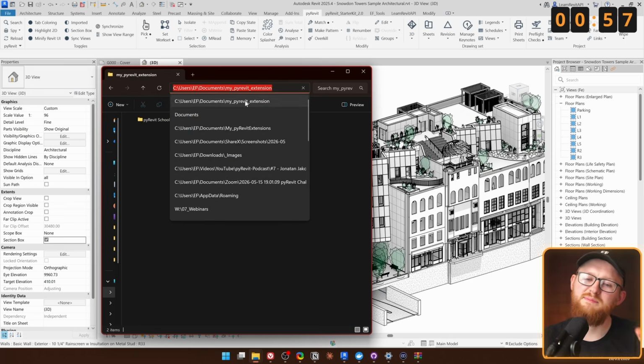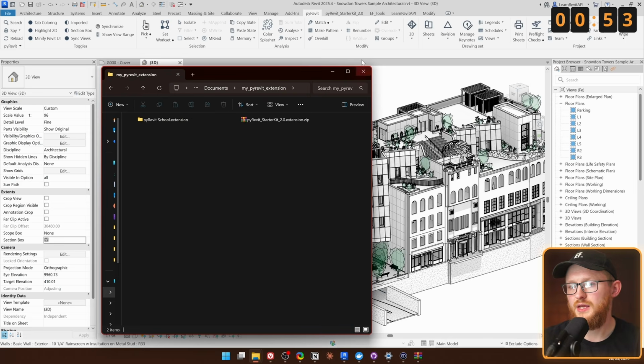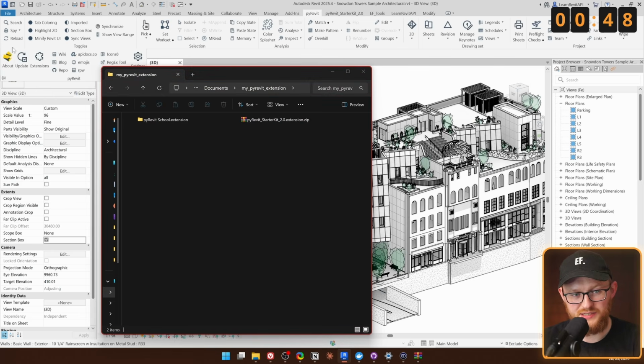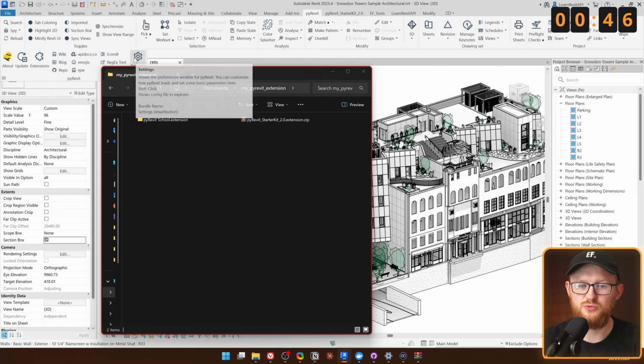For now, let's just grab the path where it's located. In my case, it's here. So I'm going to copy that one. And I'm going to go inside of Revit, in pyRevit, click right here to pyRevit pull down, and go to Settings.